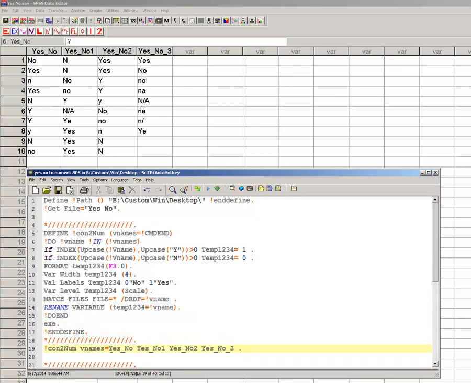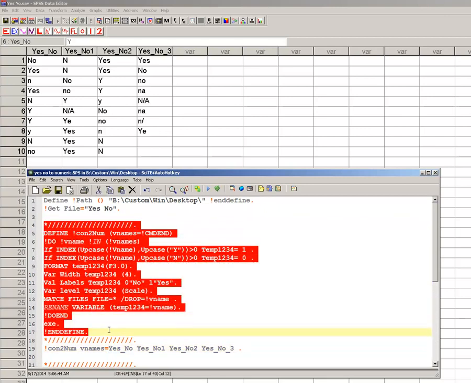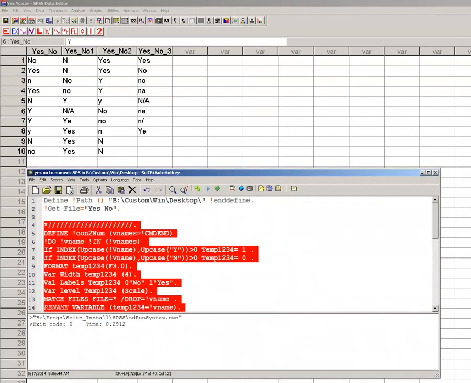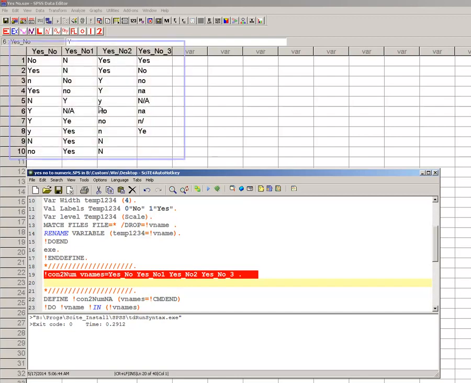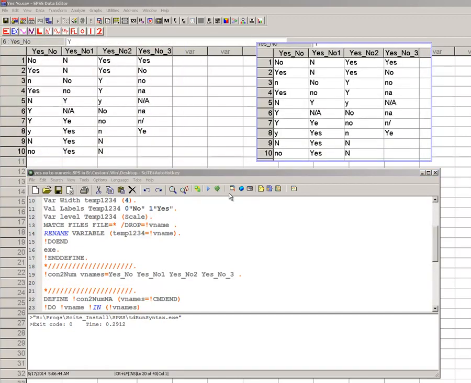So let's watch what happens. As with all macros, first you need to define it. I'm going to run this, and it just defines it, so now the macro is in memory. Now I'm going to come back here and call the macro. I'm going to grab this and put it over here so we can see what happens.